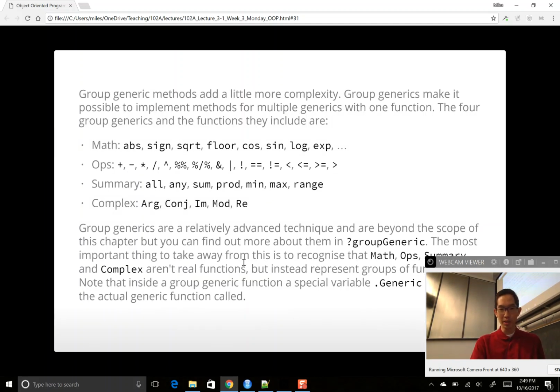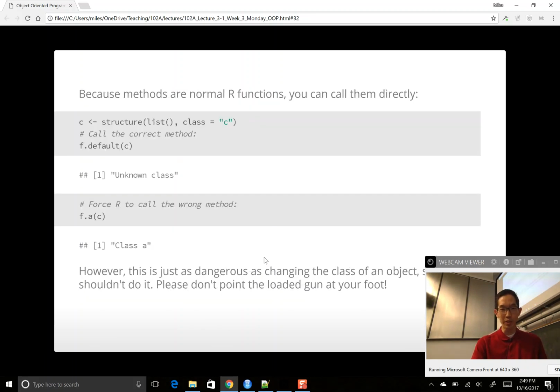Okay, this is a slide, probably too much information there. You can call the function directly for something. So here, C is an object of class C, okay? And we could say, I want to run the method for class A on this object of class C. You could force it that way. You could say run f.a on class C, and it will run the method for that thing. Okay? It doesn't check, but this is again a bad idea.